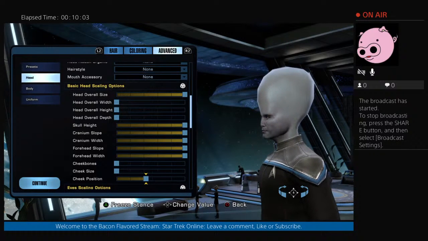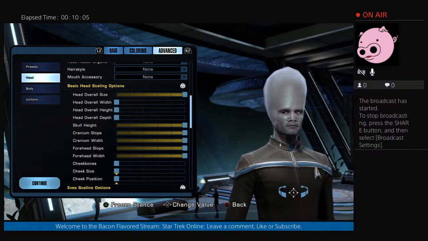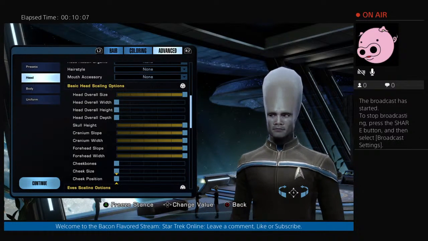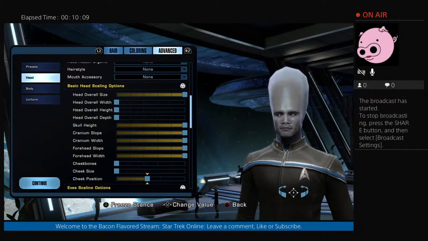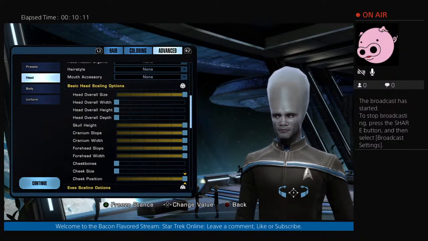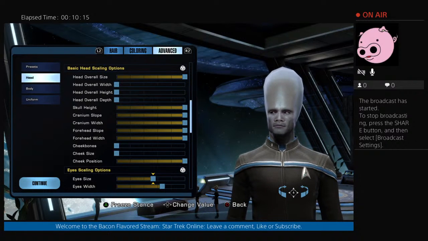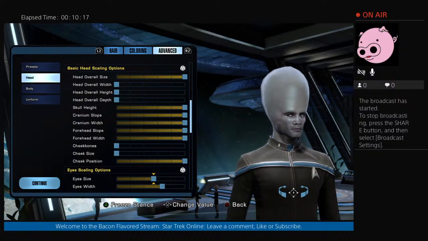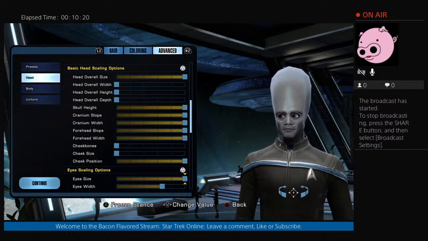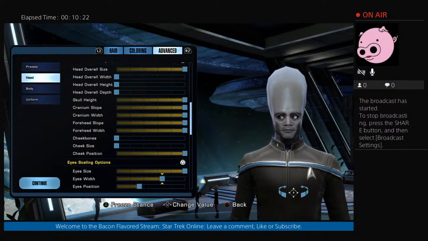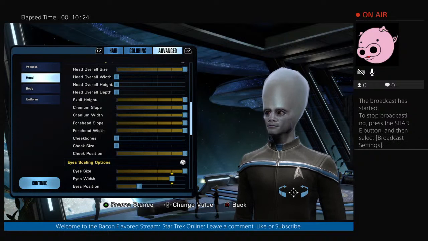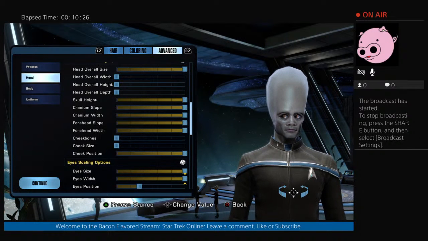If we go low, it'll drop that whole, you know, make it so he's got some jowls. I don't want any jowls, right? We're going to try to limit his face as much as possible to make him all brain. Eye size, classic, right? All the way up, huge eyes, right? Width, yeah, we'll take that to maximum too.